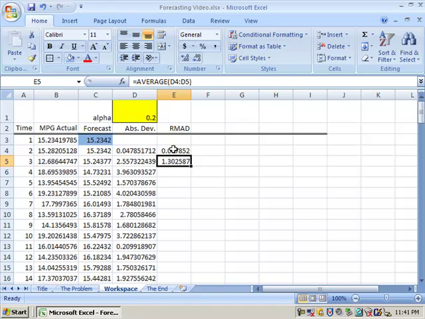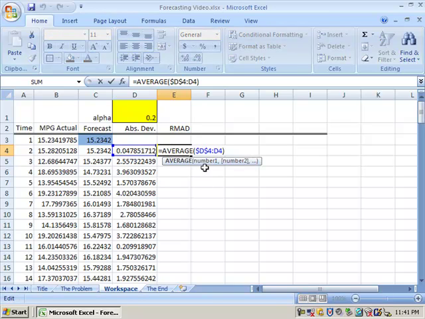And then, did you see what I did? Let me show you what I did again. So that is the average of this range of cells. Now it's the same cell, so it's essentially one cell. But the first one has been locked in with these dollar signs right here.